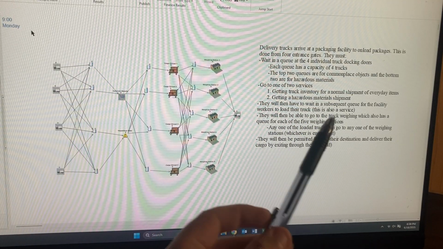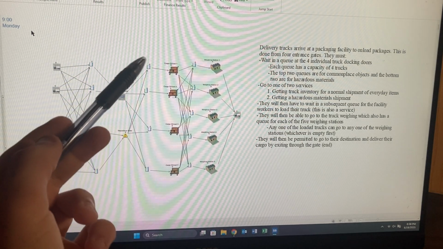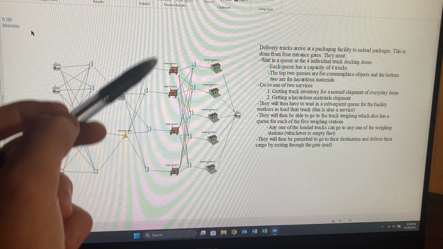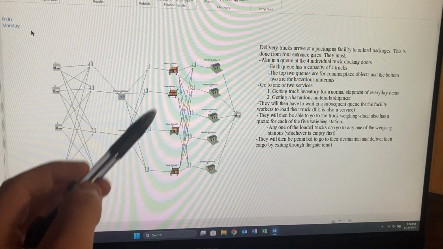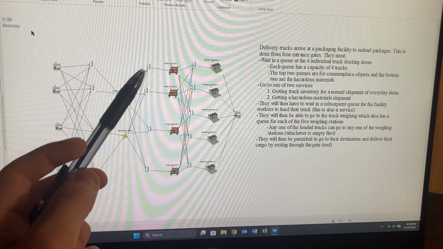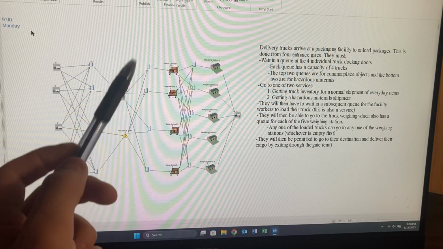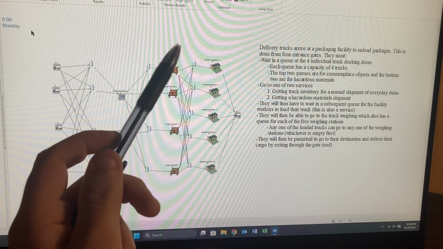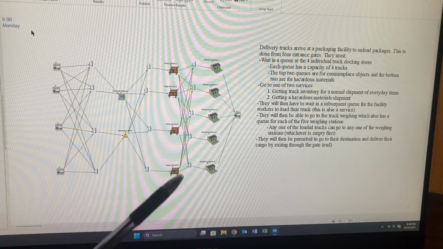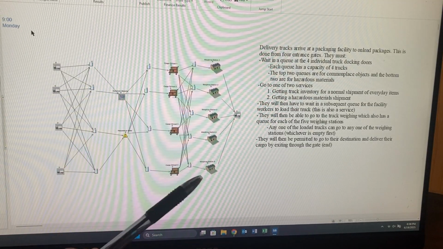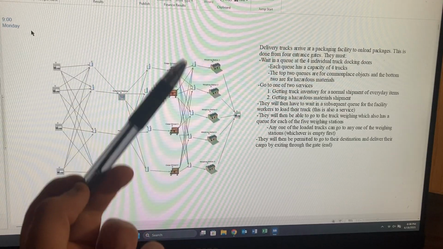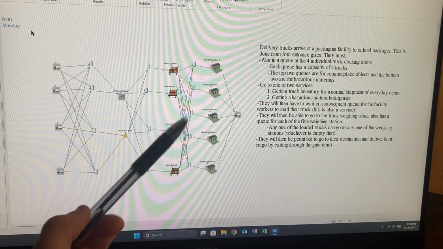After those services, they then wait in a subsequent queue for the facility to unload their truck. These are the queues for unloading the truck, and these are the services for unloading their trucks. So at each of these queues, they would wait in the queue, and then when ready, the workers will unload their truck with all their supplies. From each of the cargo unload services, they can then go to any one of the 5 queues for the 5 weighing stations.